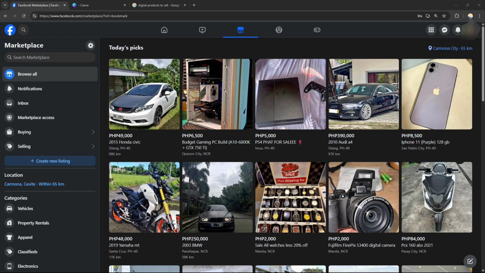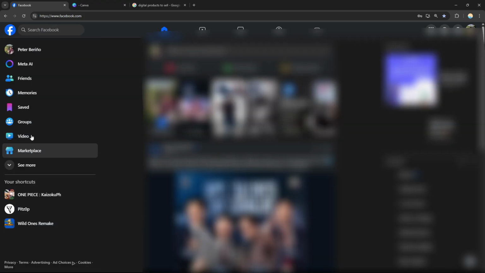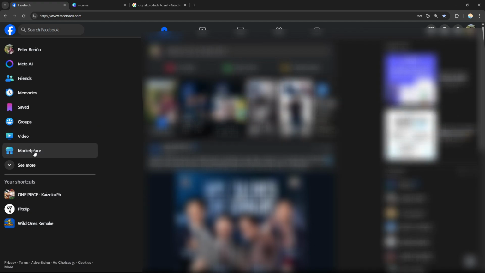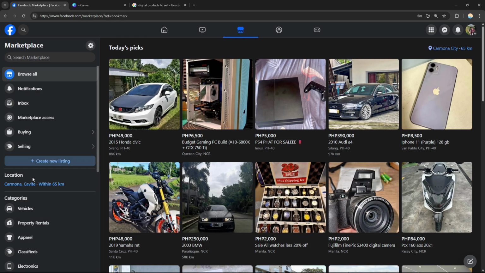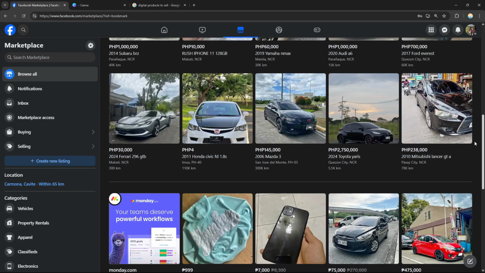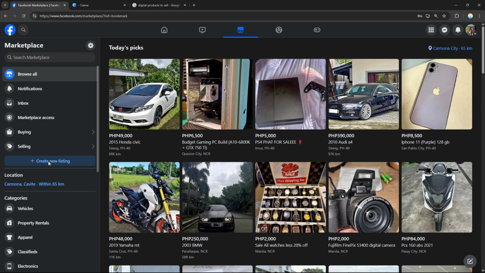So now what you're going to do to sell your digital products, you can just go to the marketplace on your homepage, just click marketplace right here. And after you click on marketplace, you will be redirected to this page. And right here on this page, you just need to create a new listing.